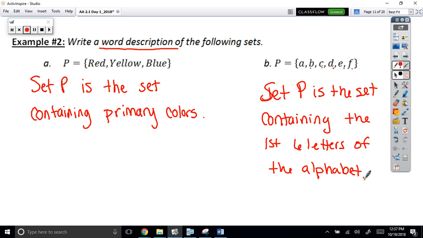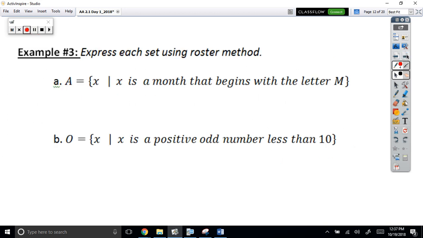Lucky for you on the homework, I don't think they have you doing any word method, because it's the longest. It's annoying. But they'll give you word method and ask you to use a different method. Okay, example 3, they give us it in set builder. We're asked to go back to roster. So roster is listing. So we're going to have A equals. So we have all elements X such that X is a month that begins with the letter M. So March and May.